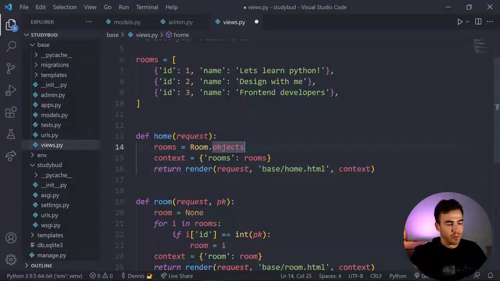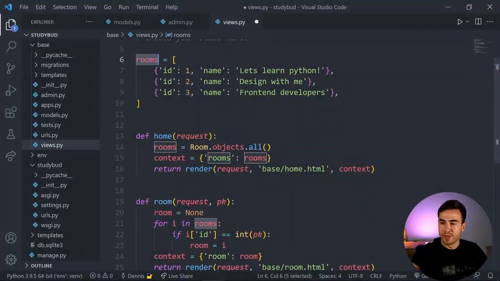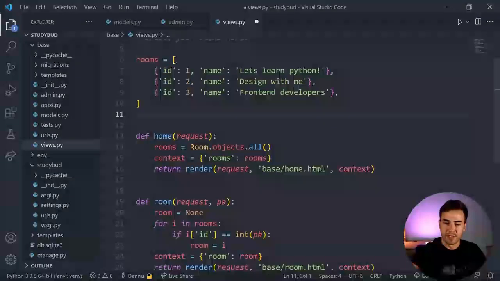So we have our rooms, we're going into rooms.objects, and then we'll just do .all. So that's going to give us all the rooms in the database. Now, in this case, this variable is the same as this one, but it's going to override it. In 1 second, let me try to fix this because my mouse is not showing. So I'll pause it and get back to it.